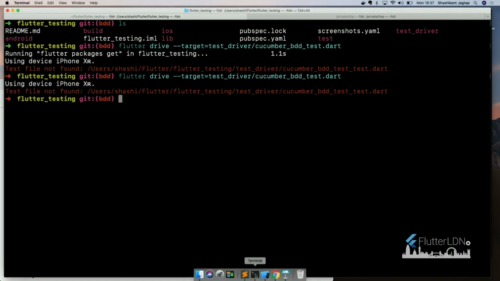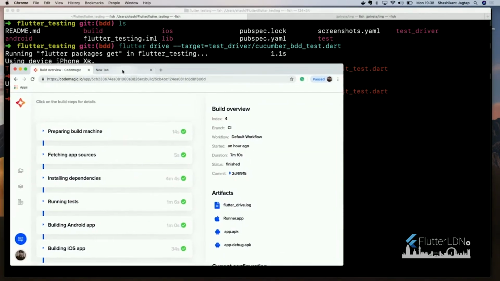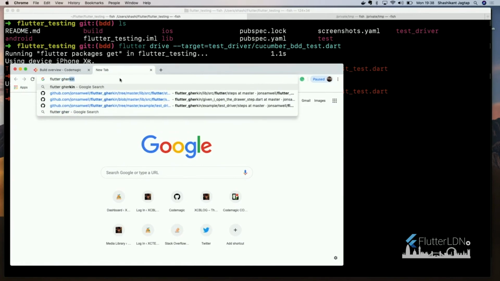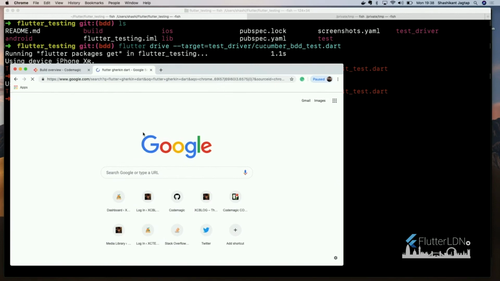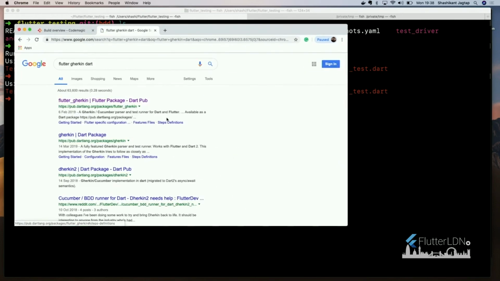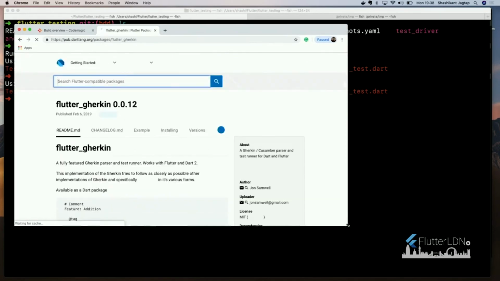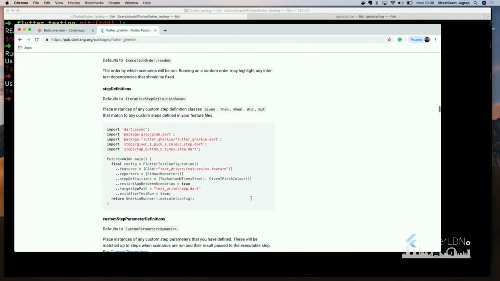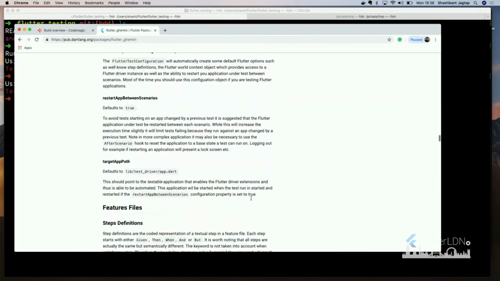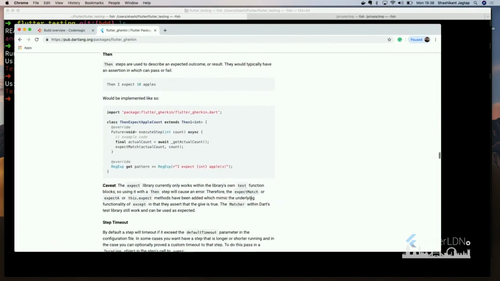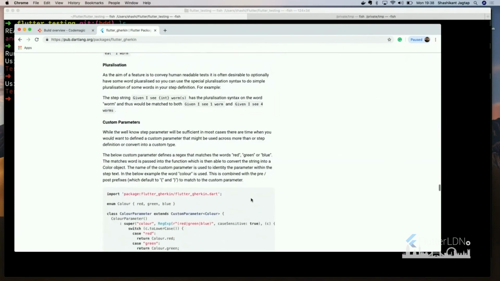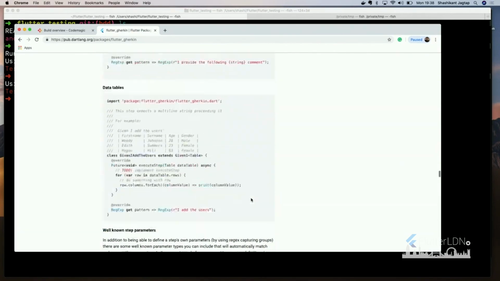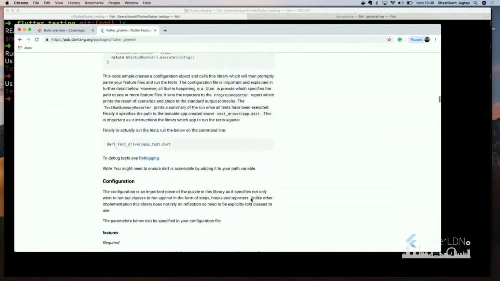Yeah, not sure. I just need to check the documentation of this. Sorry about that, I just missed the command. So this is basically the library, Flutter Gherkin. Somewhere it should show how to run this. Definitely I ran it in the past, but I forgot this command.